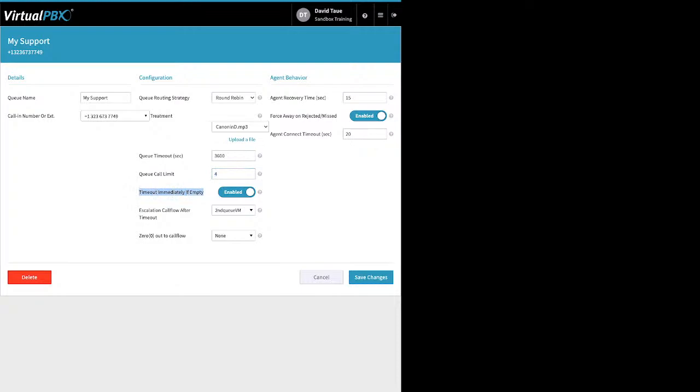Timeout immediately if empty. This means if I have no staff members logged into my queue and a caller comes into the queue, the system will treat that caller as if they've already hit that 3,600 seconds. The escalation call flow after timeout is, after that 3,600 seconds has hit, what do you want to do with the call? Here's a pull down. You select where you want it to go, right? Groups, users, voicemail box, another queue, back to your virtual receptionist, etc.